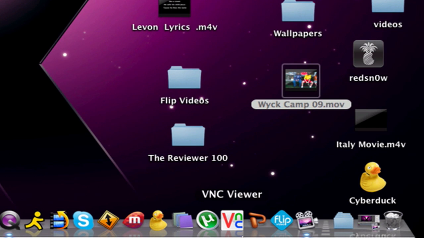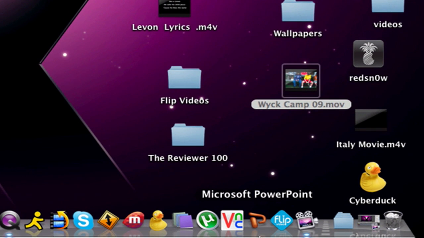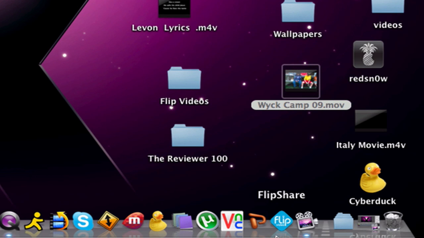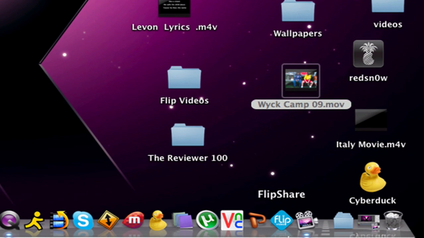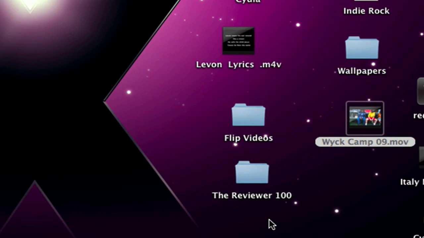For my iPod, I can view my iPod on the screen. Microsoft PowerPoint. Flipshare is for my camera, my Flip video camera. And ScreenFlow is what is recording right now.